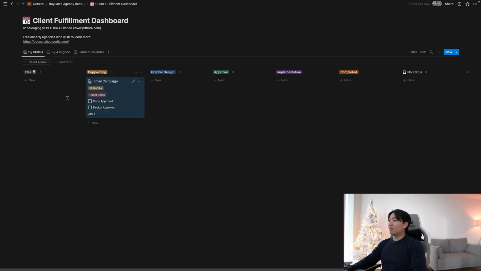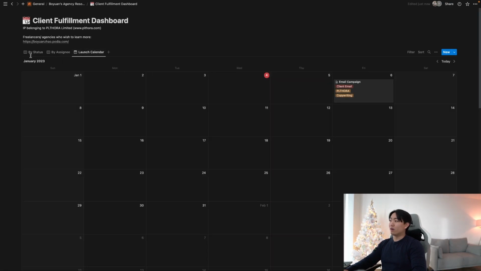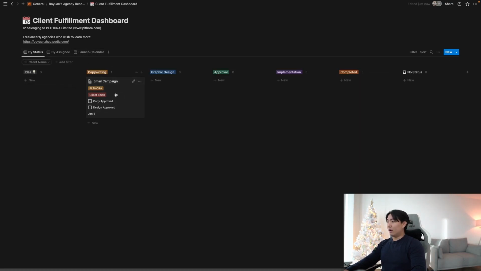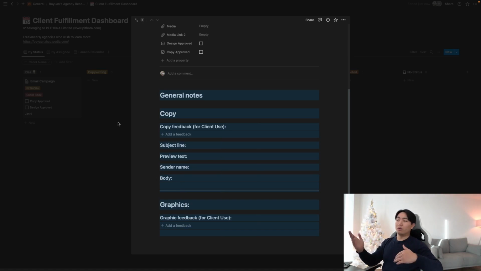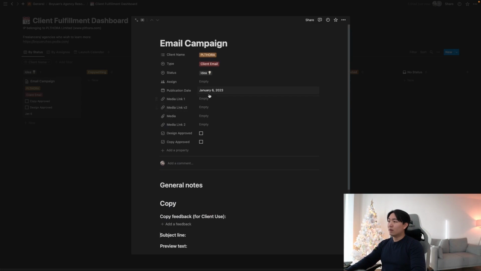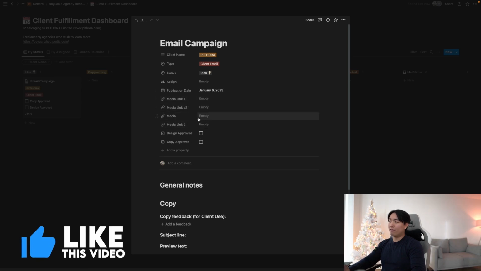Now, as you progress it down, you can see that it moves along this line, and you can see it went from the idea stage to the copywriting stage. Another thing I've gone ahead and done is give you a general structure for how to communicate copy between your departments, between graphics and your strategist. So once you do this, assign it to the relevant person. The media links, you can go ahead and ignore that for now.